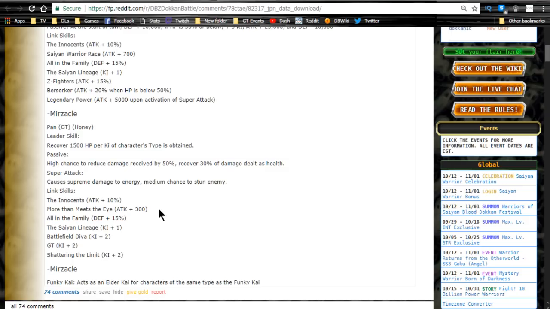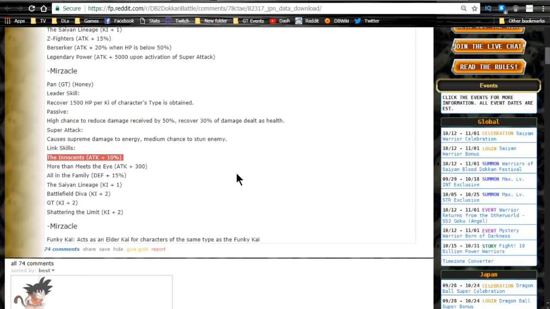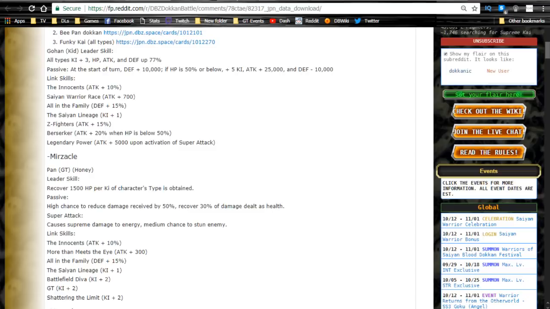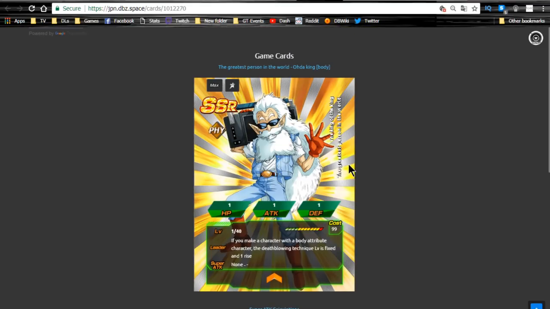Defense buff, and that More Than Meets the Eye sucks, but the Innocence is her only attack buff. Anyway, you're not going to really be using her too much unless you're going against Omega Shenron, most likely. And then you have the Funky Kais, which is really just the Grand Elder Kai, this is what he looks like for those of you who don't know. He doesn't have any stats. He's only for 40. I'm assuming he's going to be a lot more common, I guess. Maybe they'll toss him into a Friend Summon. Just speculation.